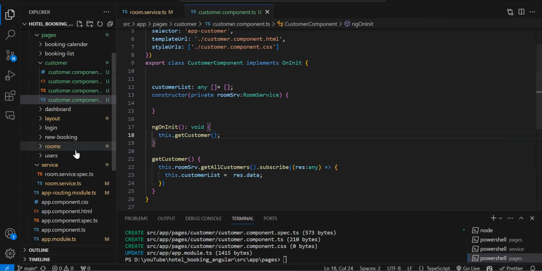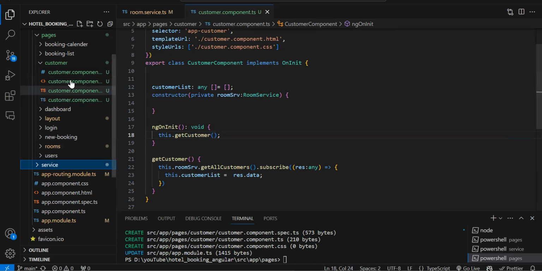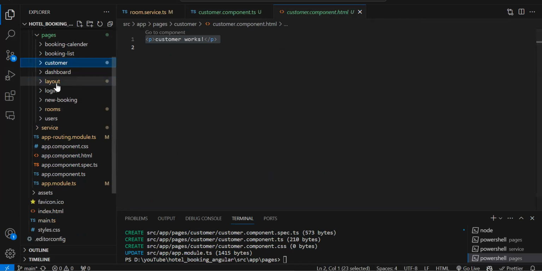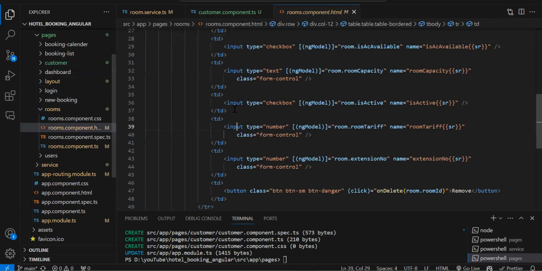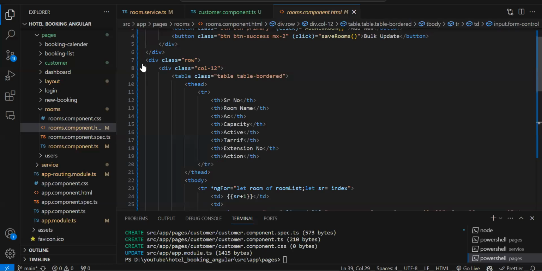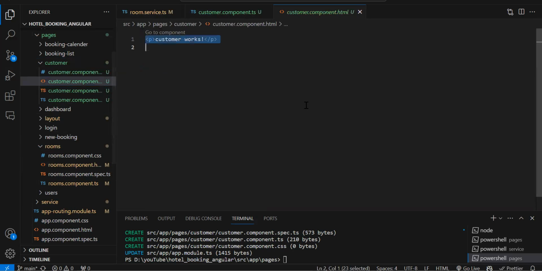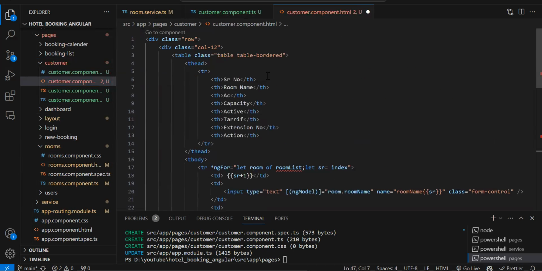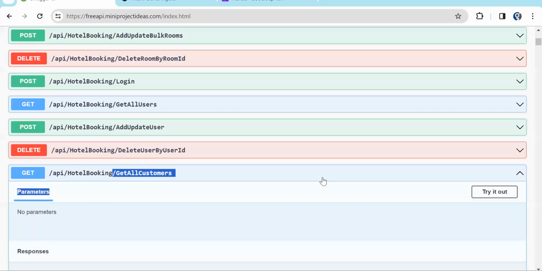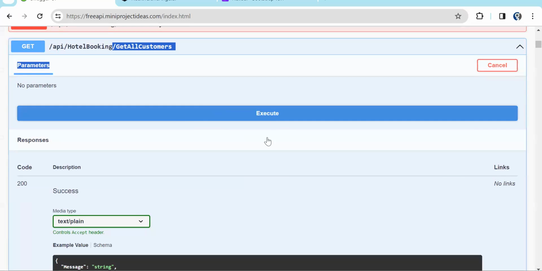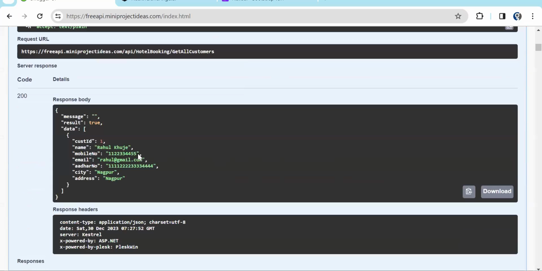Then we need to show the data. So let's copy the basic table we have created already. Always try to copy paste things so that the development time will be less. You can focus more on the functionality, not on the UI. So let's check the customer list, what fields we are getting in the customer. Name, mobile number, email.